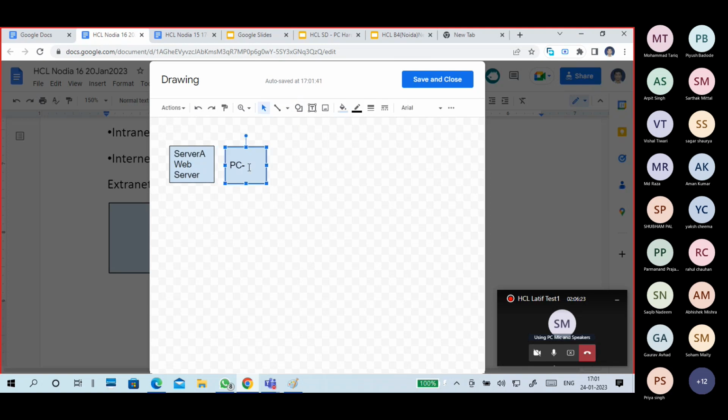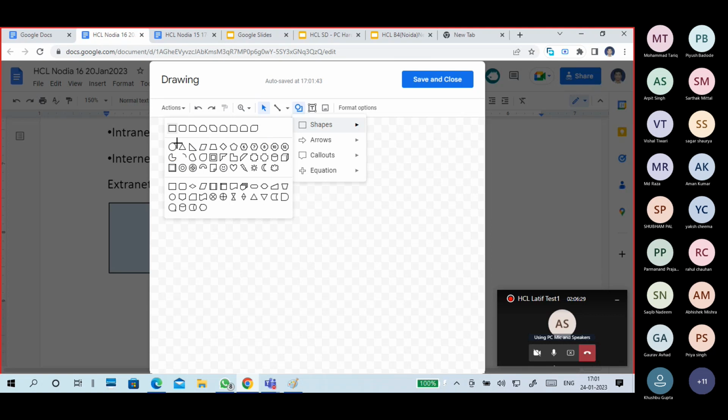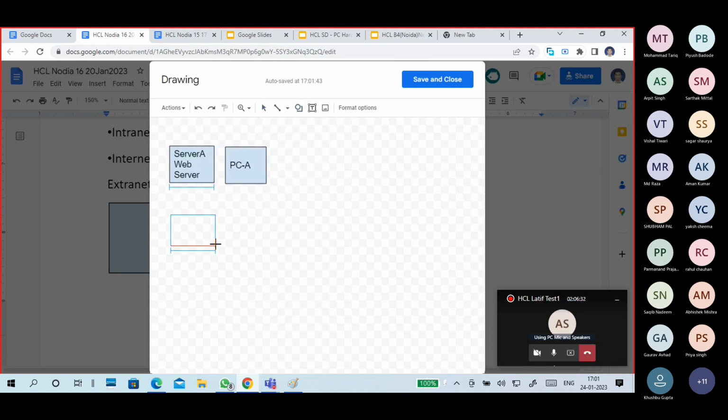Okay, I have normal computers in my network, like PCA, PCB, so something like we can connect. Just do not think we are connected with wire, I'm just giving an idea about a switch. Just full devices kind of stuff I'm telling. So try to understand, switches.